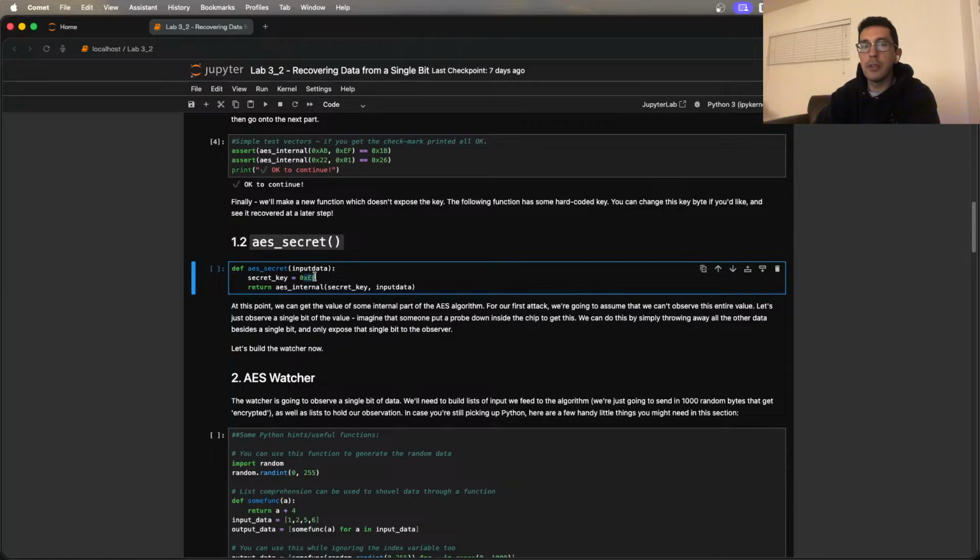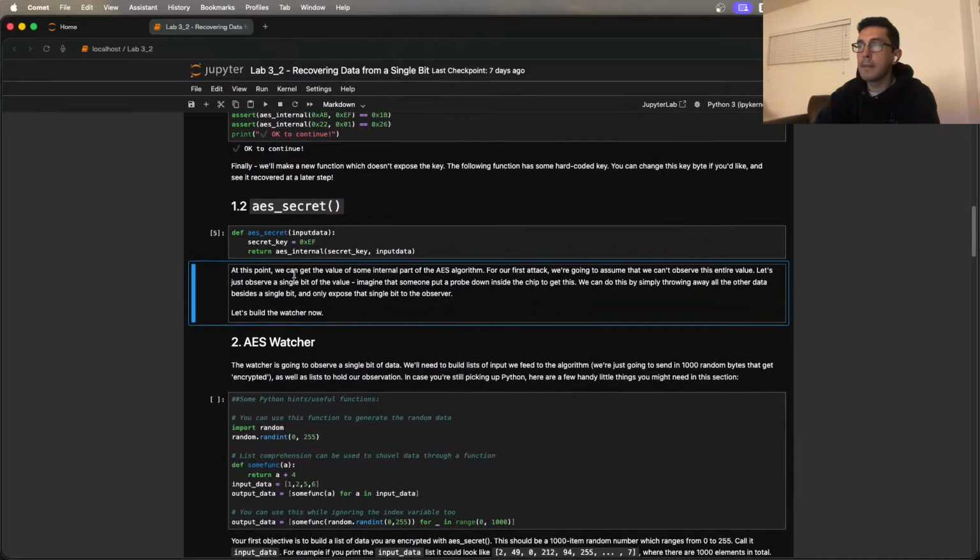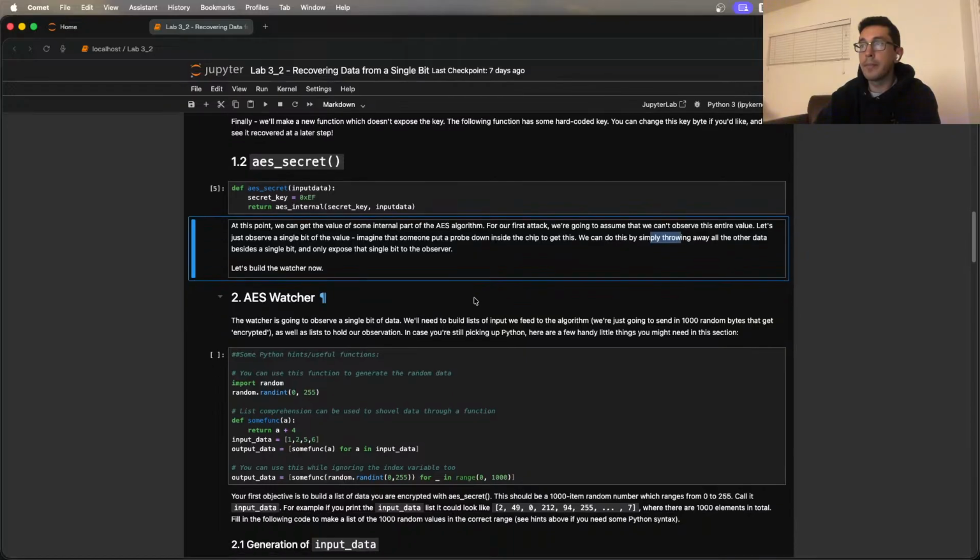Our job is to recover it using only one-bit leakage. At this point, we can get the value of some internal part of the AES algorithm. For our first attack, we're going to assume that we can't observe this entire value. Let's just observe a single bit of the value. Imagine that someone put a probe down inside the chip to get this. We can do this by simply throwing away all the other data besides a single bit and only exposing that single bit to the observer. Let's build the watcher now.